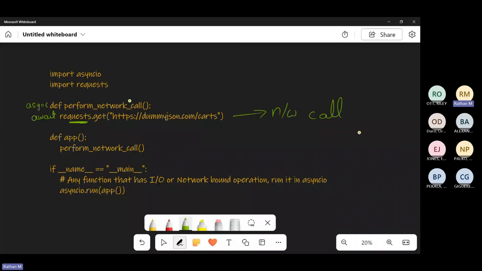And now comes a question. What about the function that is calling this function? Because take a look at this. We are running app as async. Once you run app as async, app is then calling perform network call. So perform network call is async because it has a network call within it, for which we are writing await. So in short, network call await, the function that has network call async.